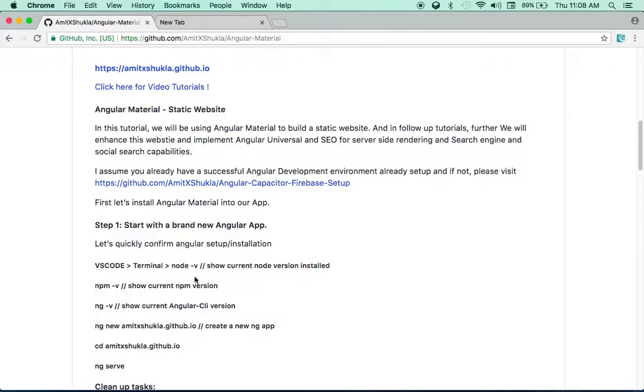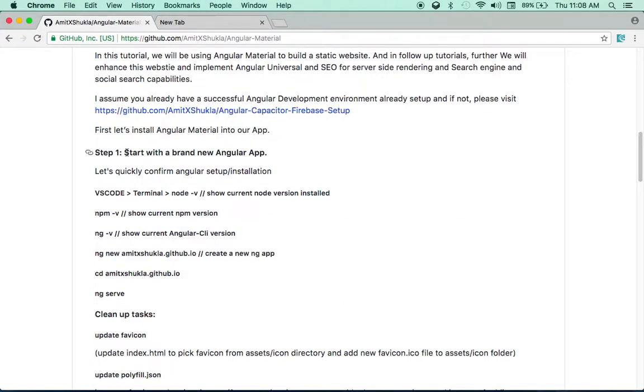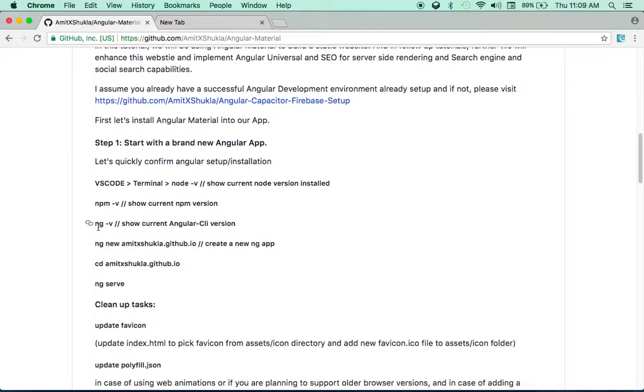See. So next thing, I want to start with just follow this direction and you'll be fine. But I have documented all the steps with all the commands here. Okay. Now, let's create a new app.